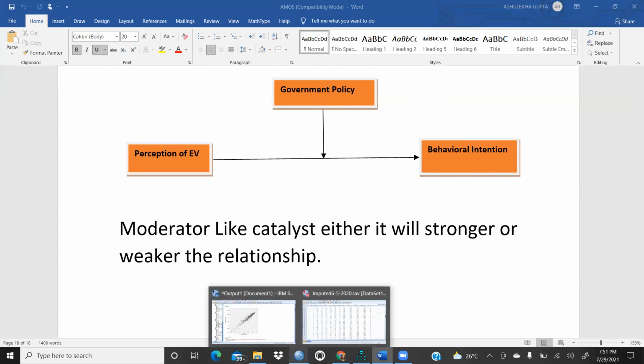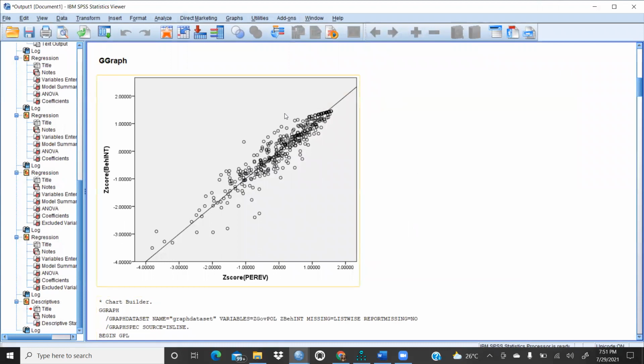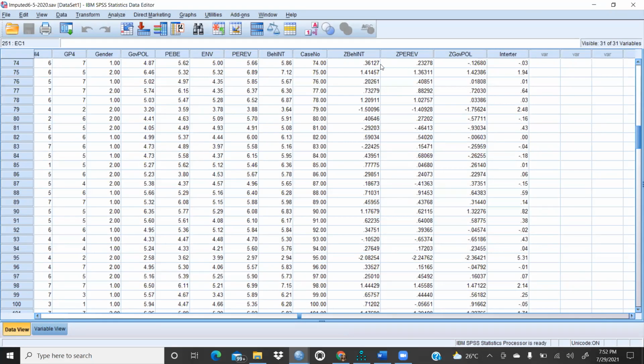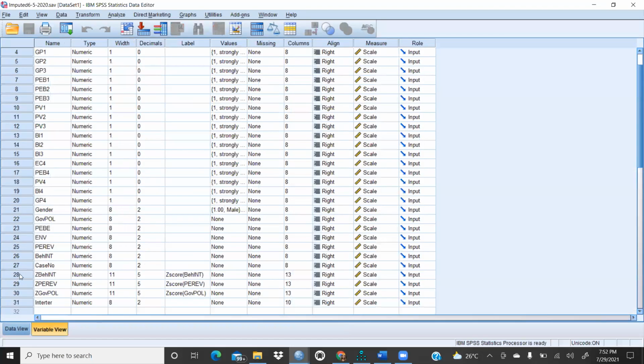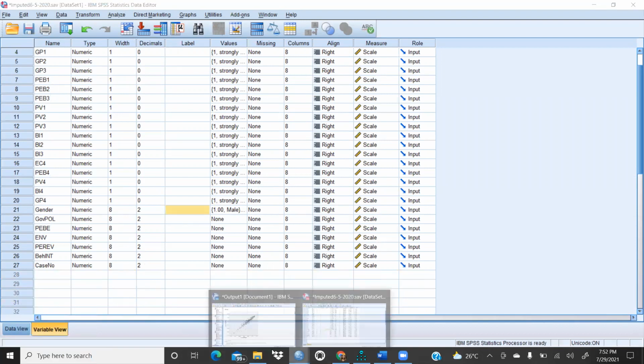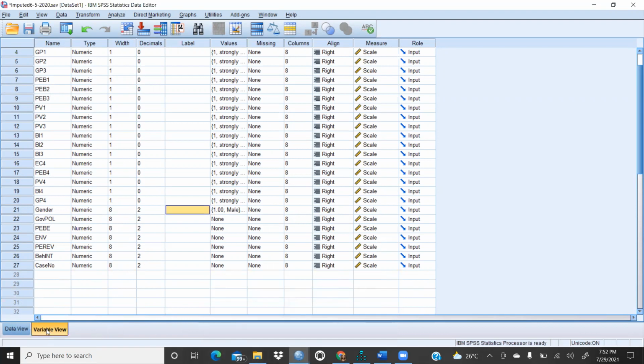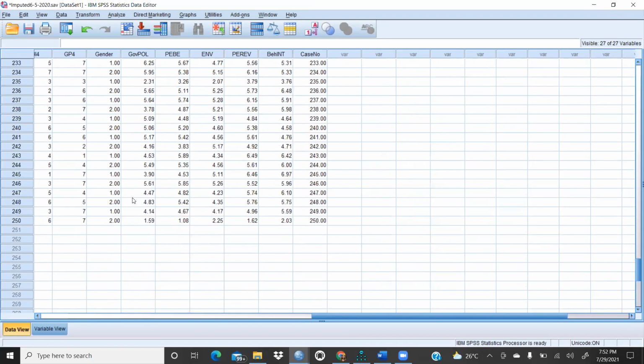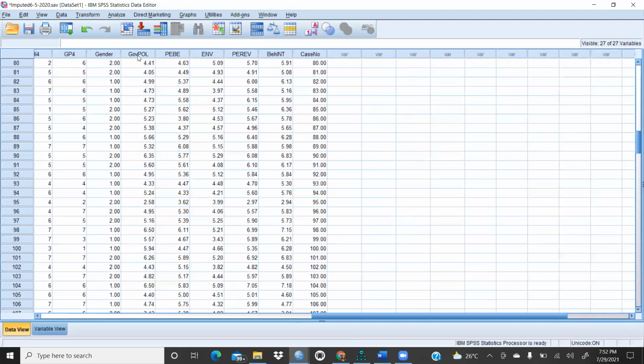So now, let me show you this relationship, whether it is positive or negative, in SPSS. First of all, once again, I'm just removing all these variables here. I will explain once again how to calculate all these variables. In our SPSS file, the total number of data is 250, as we can see here. This is government policy, PV and all. We require only these three things: government policy, perception of EV, and behavioral intention.